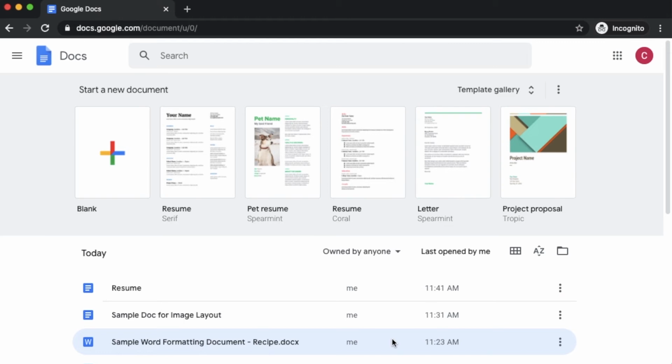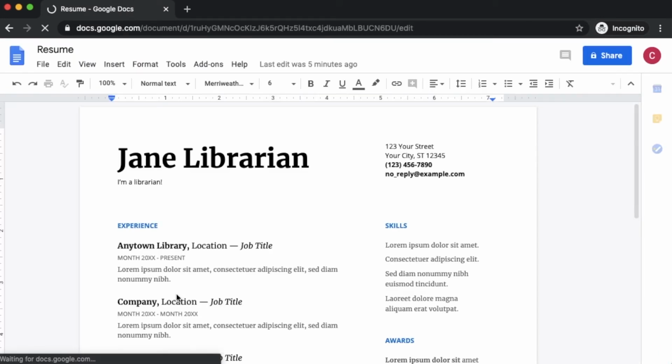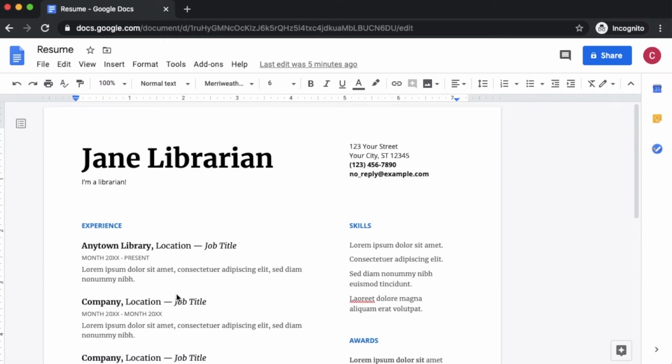Even with documents that you don't share, where you're the writer, the editor, and the only person looking at it, you can still use the comment and suggestion features. Essentially, you're just collaborating with yourself. I know that sounds weird, but here is how you would go about doing that. I'm going to open up this resume we have. You can see this is already formatted because I used one of the Google Docs templates for resumes.